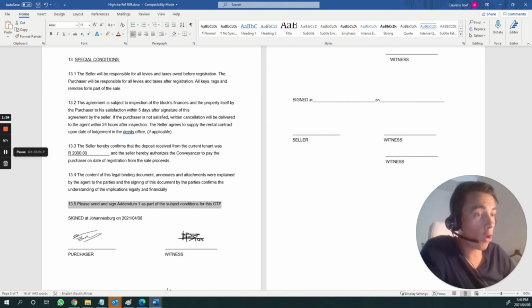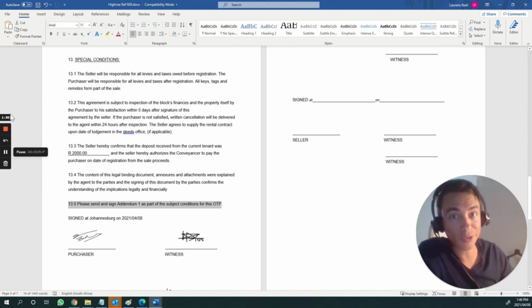So I'm going to put these 4 offers to purchase through. Wish me luck, hold thumbs. Hopefully one of them comes through as successful.